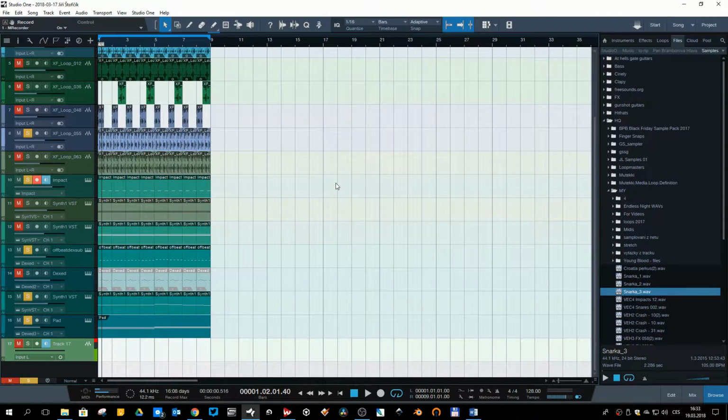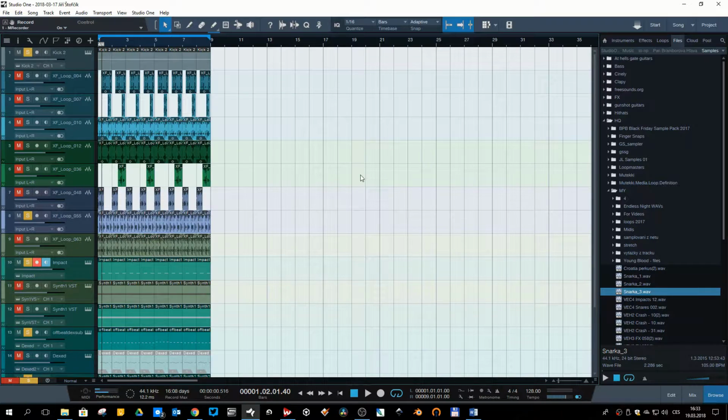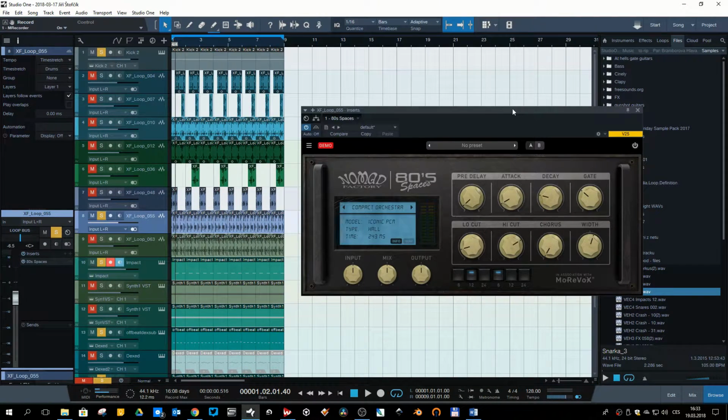Hello, I'm Sears, and this is a plugin review for the reverb I discovered recently. It's called 80's Spaces. This is an excellent reverb I found out on KVR, audio.com. I thought it would be a good idea to do a review for it. Here we have the plugin.